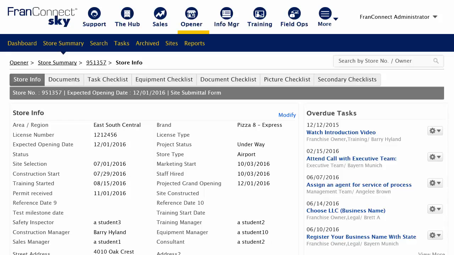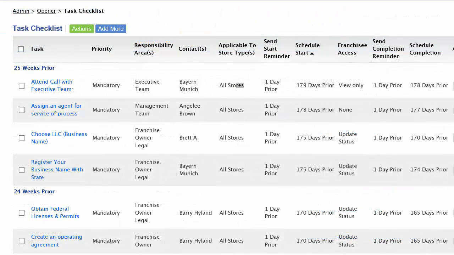Opening a store requires clear communication and collaboration across different departments. The franchise opener allows you to build a checklist template that you can use for all new locations in the opening phase. In order to successfully open a store and collect royalties, there are several tasks corporate and franchise owners have to complete. Equipment needs to be ordered, documents have to be signed, training needs to be conducted, and much more. In this video, you'll learn how to set up your master checklist.